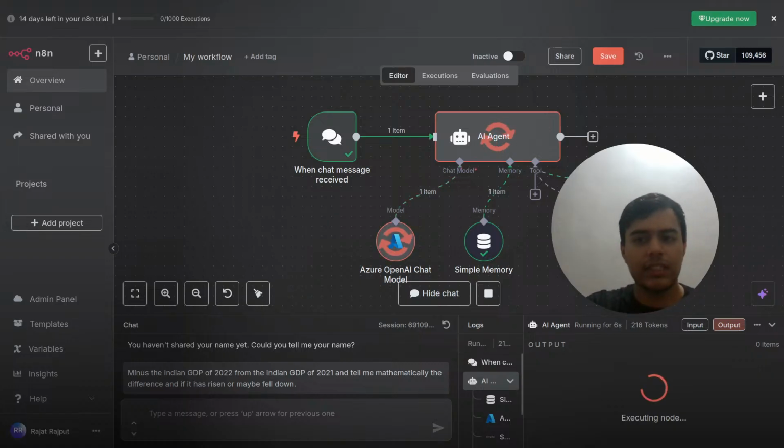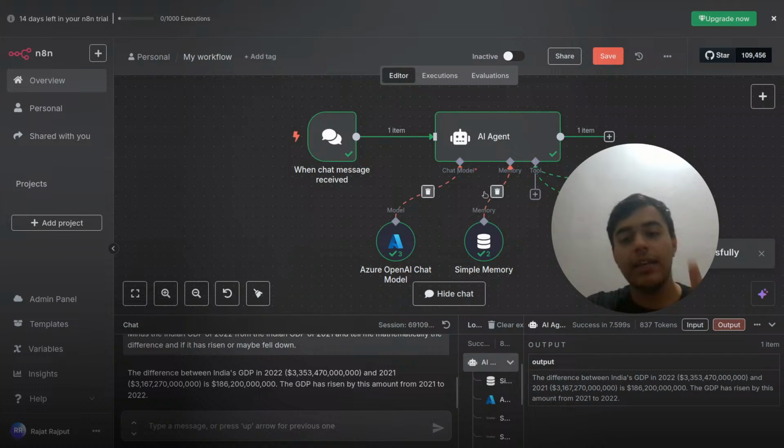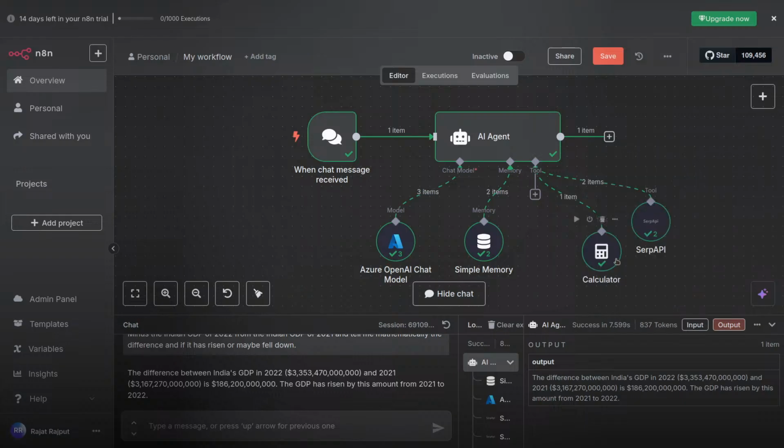So now it is using SERP AI. It got the data from SERP AI. Now you will see a beautiful thing. Even the calculator got used. I will hide my face. Even the calculator got used, right? And it shows the difference between India's GDP in 2022, a big number, and 2021, a big number, is this, and the GDP has risen by this amount from 2021 to 2022.